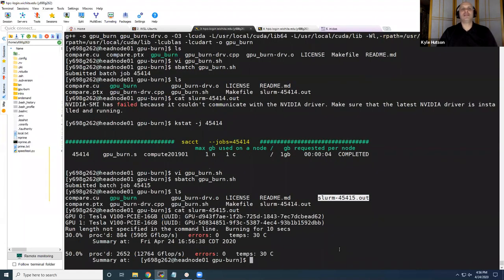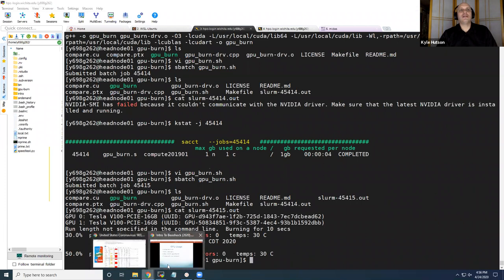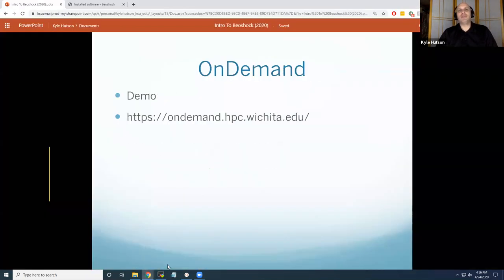There we go. So there's my output file, and it sees the GPUs that were on there, and it's running some specific GPU code. Again, all this is on the wiki, and the last thing we're going to do is on demand. Good, because we're about out of time.